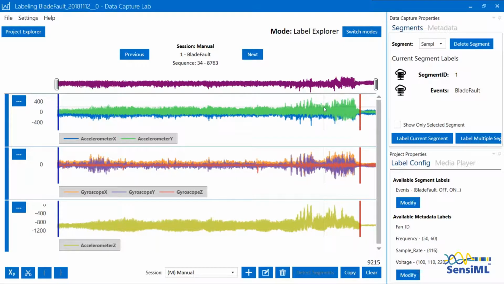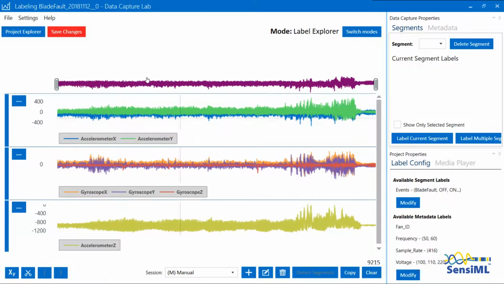Since we've already set up the segment labels for our project, I'm going to show you now how to add a segment event to the data. So typically when you're recording, the capture file will have more information than just the events you're interested in. I'll clear this file here and save, so that we can label a new segment.